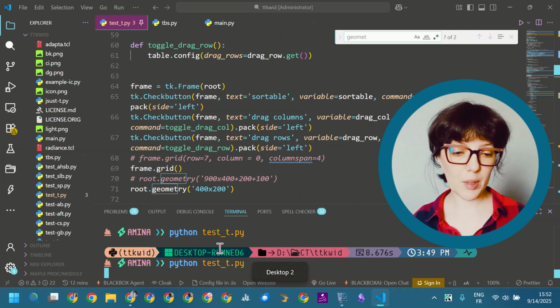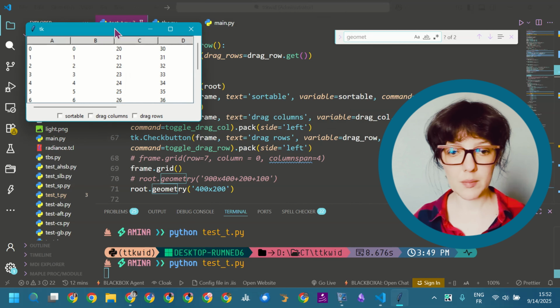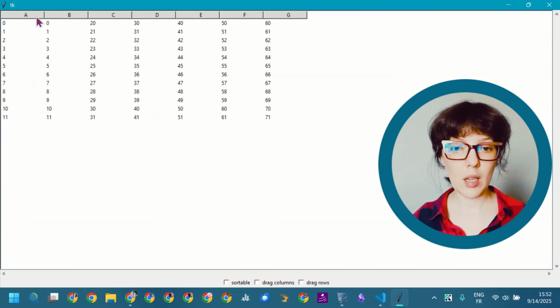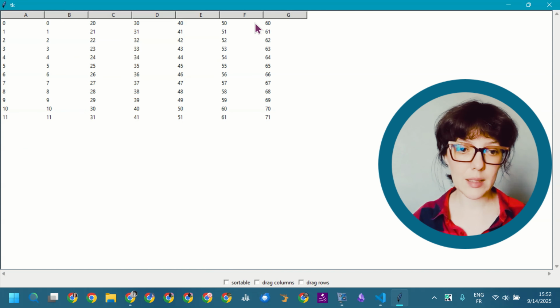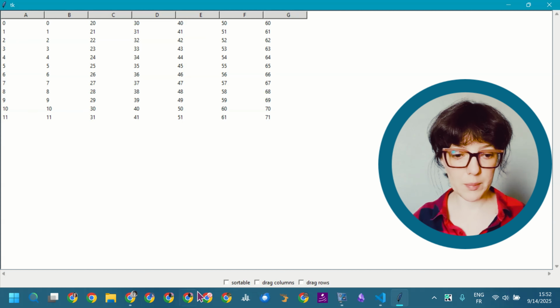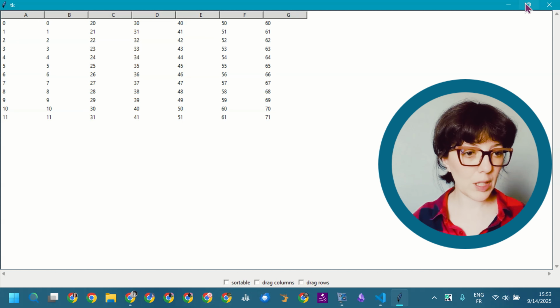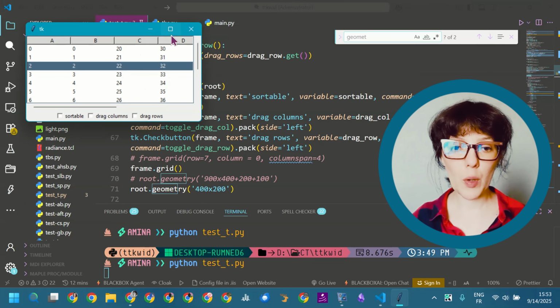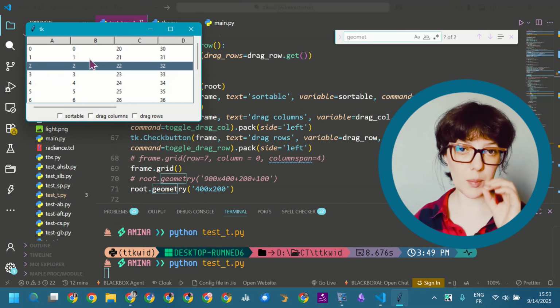So here I'm running. This is the table created by the example. So we have columns, headings, values for each column, and we have these 3 checkboxes added with the example. Each one of them has a particular role or a particular function.